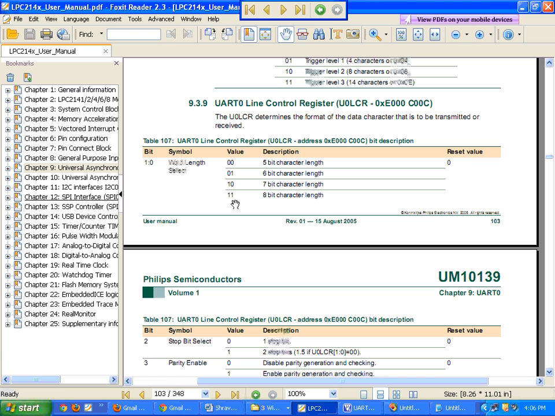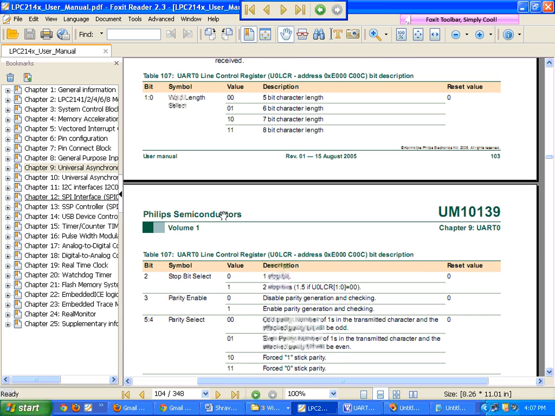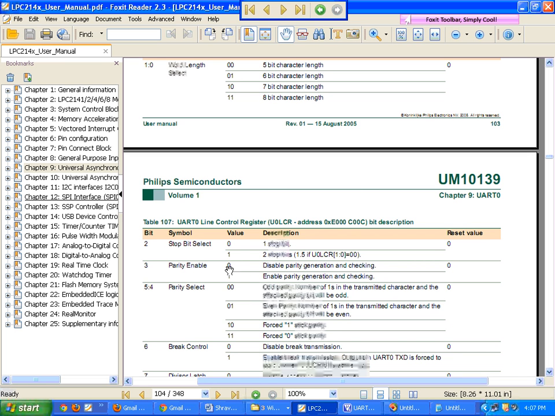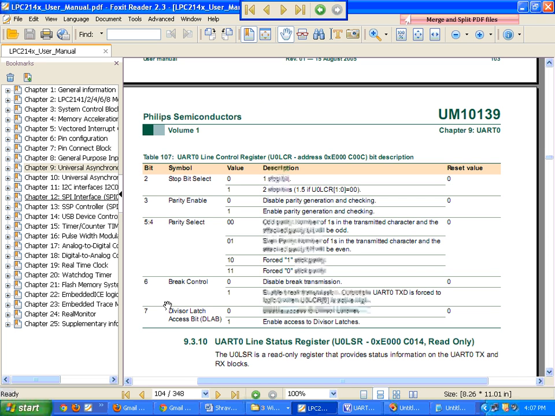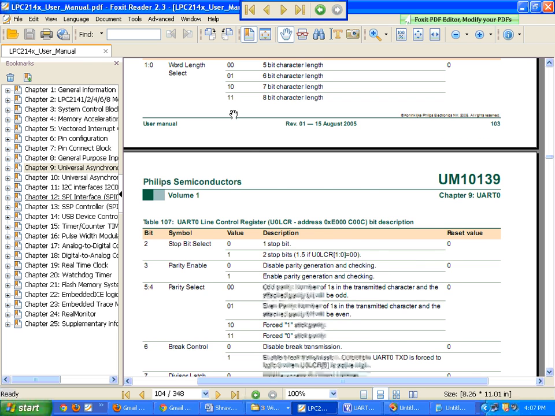So what will be the value? Come on, all of you write in your papers. 3. 0th and first will be 1 1. Okay, stop bit is 1 stop bit, so 0. Parity enable is 0. Parity select is 0. Break control is 0. Write the values. You have to tell me now what value should be. So rest of it is zeros.